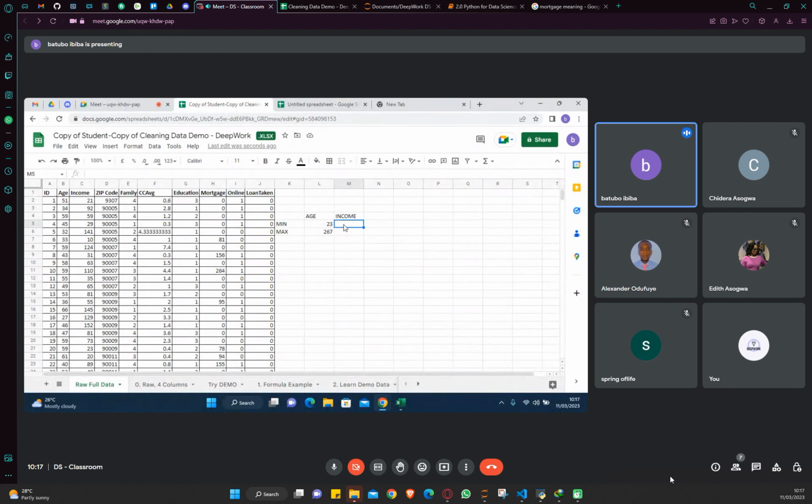Now for the income, we're also trying to identify the income range so that we know there are no mistakes. So we're doing minimum, C2 to C.